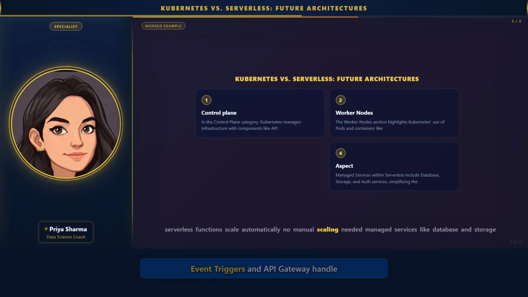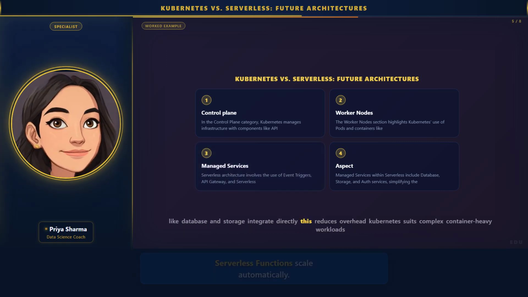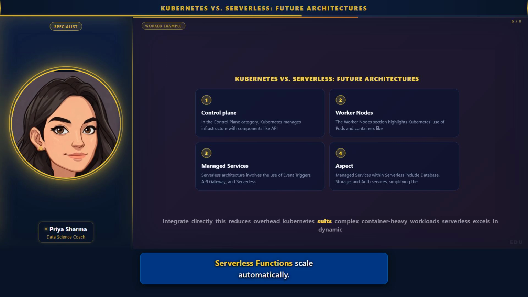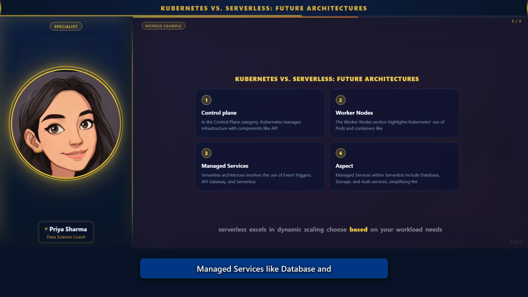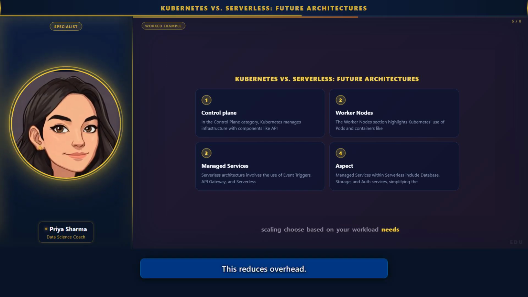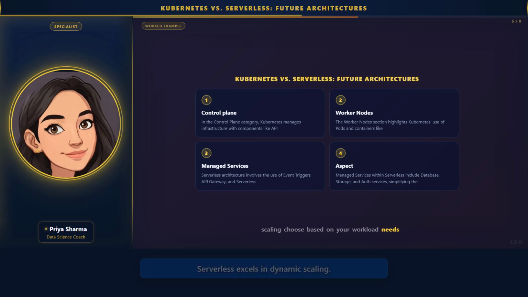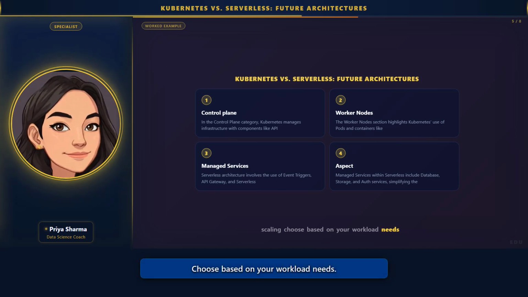Event triggers and API gateway handle infrastructure. Serverless functions scale automatically. No manual scaling needed. Managed services like database and storage integrate directly. This reduces overhead. Kubernetes suits complex, container-heavy workloads. Serverless excels in dynamic scaling. Choose based on your workload needs.